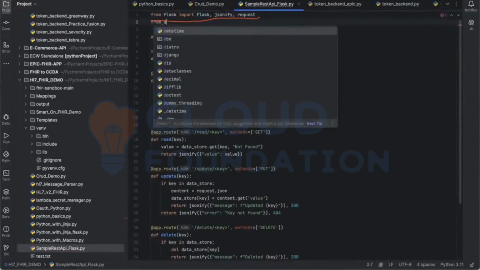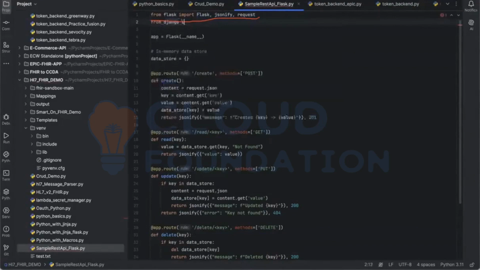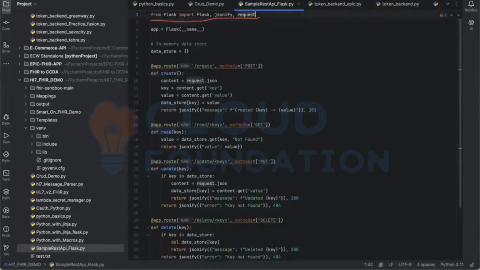From, let's say, from Django. This is also one of the framework imports. What should I import? Views and models. Like this, we can import from other libraries. Getting my point? This is not useful, this is just an example for you. Now you might be wondering, now you got it, what PIP is.